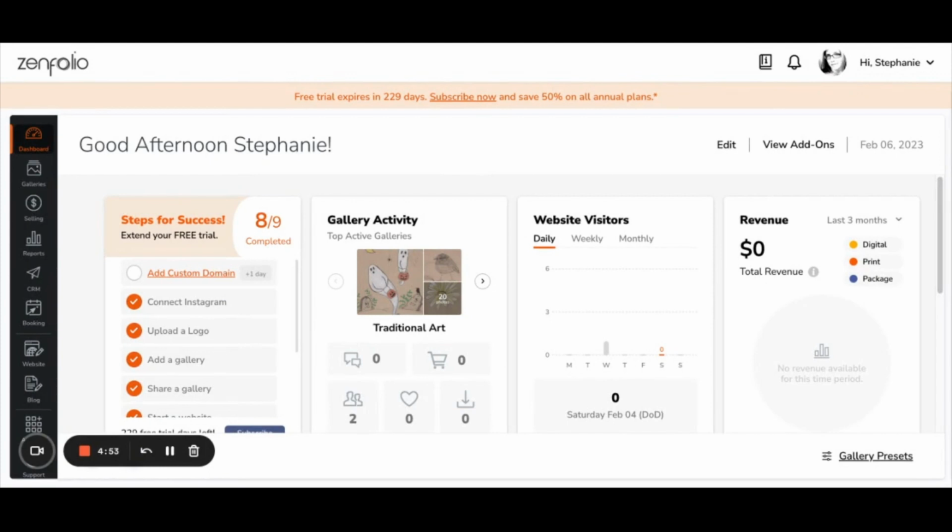I'm going to show you how to assign a price list to your galleries. There are two ways that you can assign a price list to a gallery, either through the price list itself or through the gallery itself, and I'm going to show you both methods here.